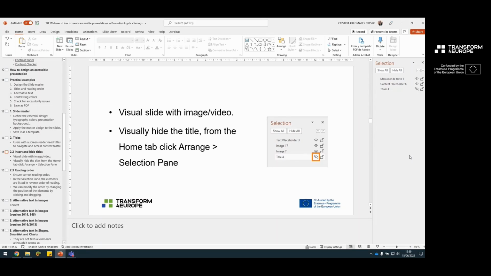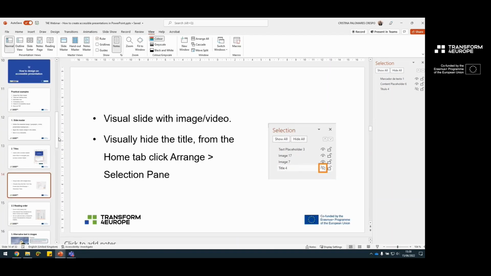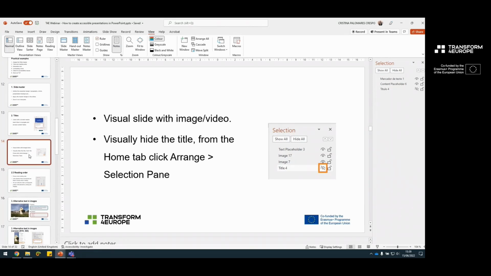However, the title is still on the slide, and we can check it from the outline view or by going to the thumbnail menu and hover it. This is the best way to hide an element and keeping the accessibility and meaning of the slide.